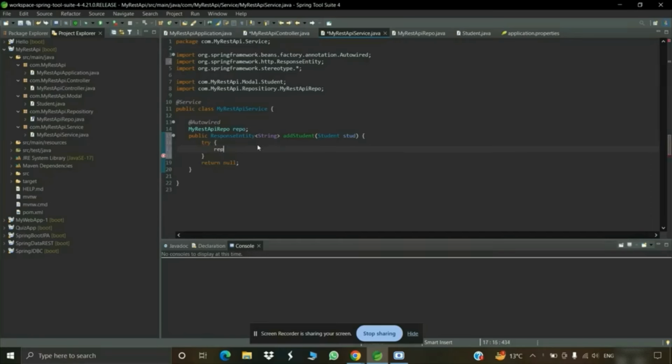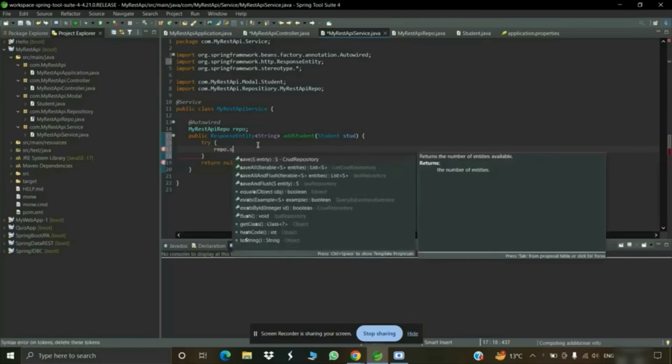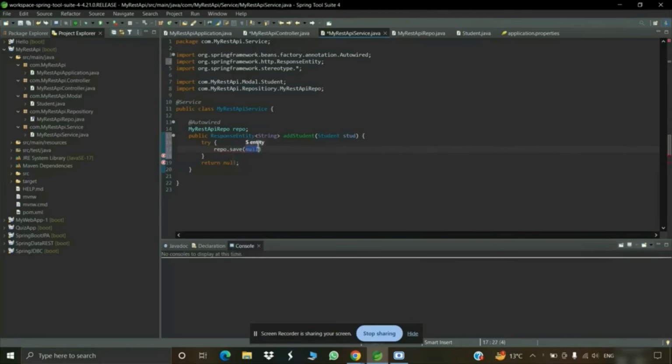Here we get a predefined method, that is save. Using that save method, I can create a new row, and I will pass this object, that is the stud object, which will create a new row in the table student, and will add all the values, that is the student roll number, name, and course.